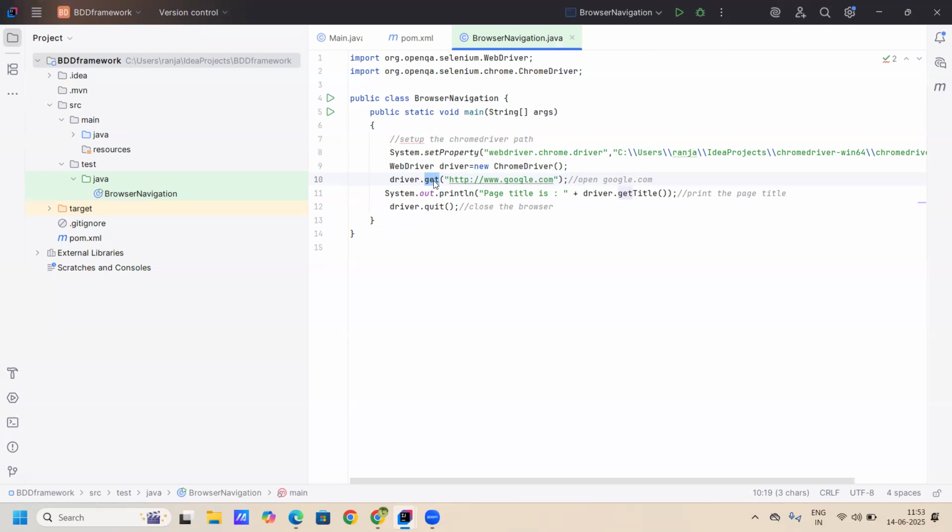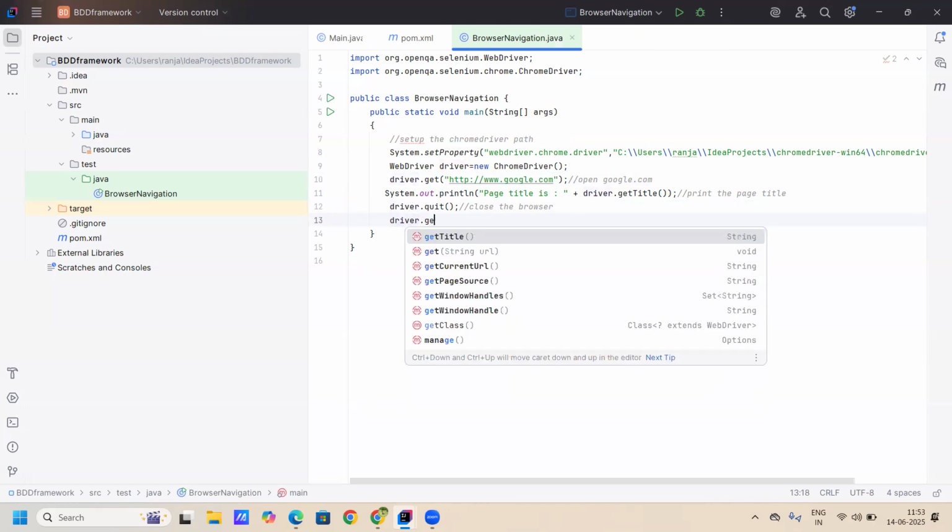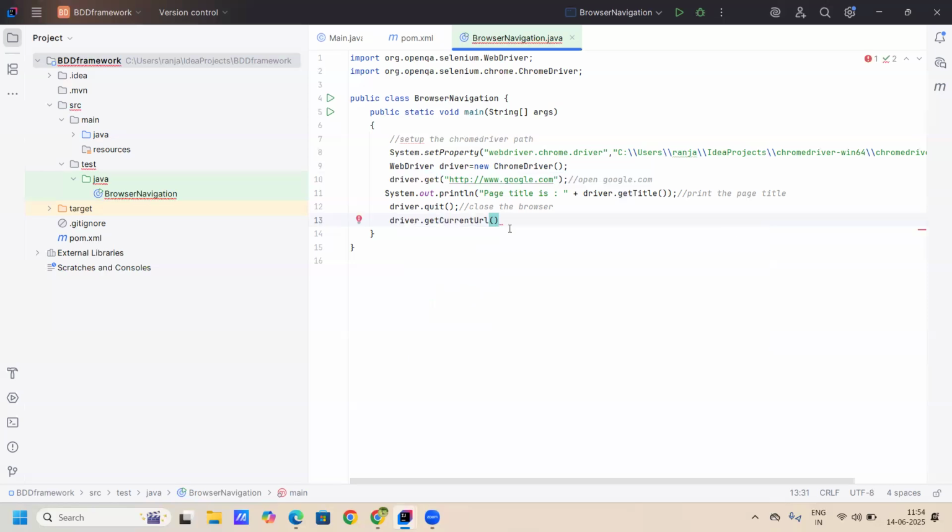That is getCurrentUrl. We have not seen getCurrentUrl, right? So what will getCurrentUrl do? It will give you the current page URL. So when I do driver.getCurrentUrl, why are there two things, get and getCurrentUrl? Get means you are giving the URL value and navigating to that URL. getCurrentUrl gives you whatever URL inside the application you are currently on. So that URL you want to print, then you can use getCurrentUrl.